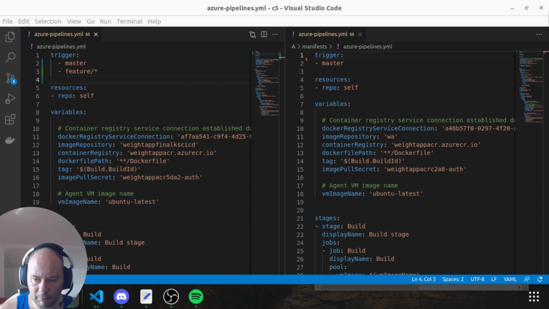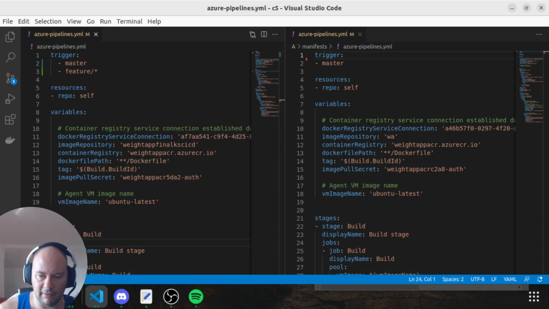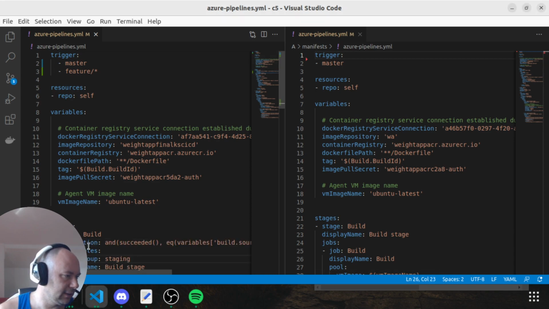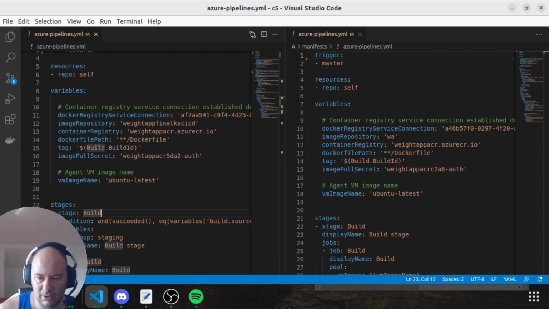Everything's good until the condition. We need to find the stage and add the condition. It somehow doesn't add. Well, let's add also the variables. Copy, and in here we add both variables and condition, but it's not aligned properly. I think now it is. Cool.